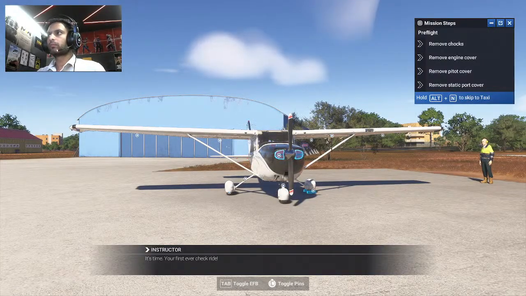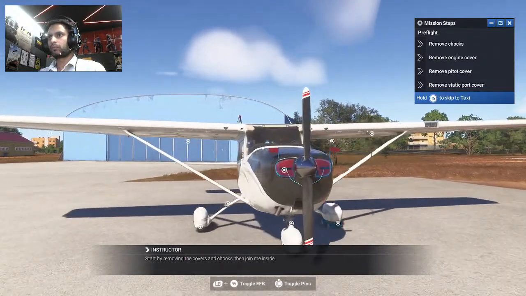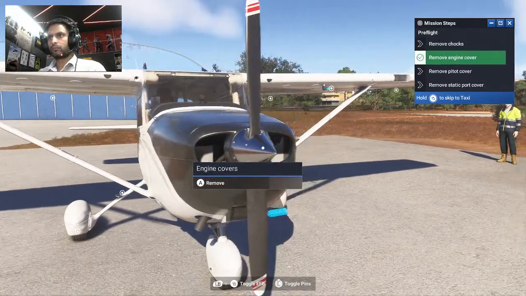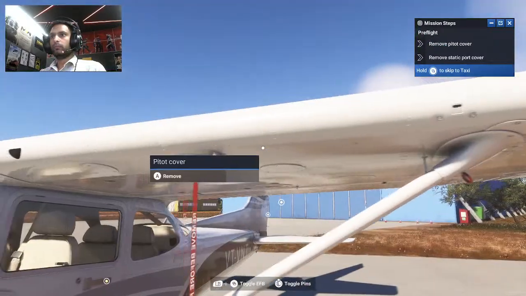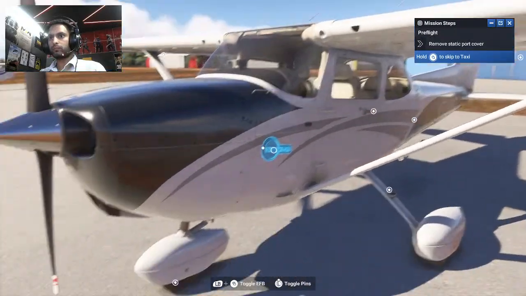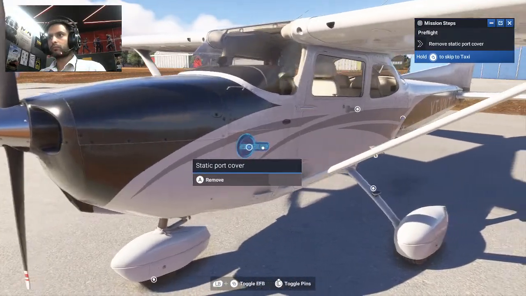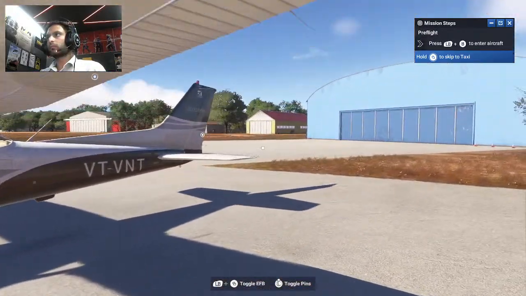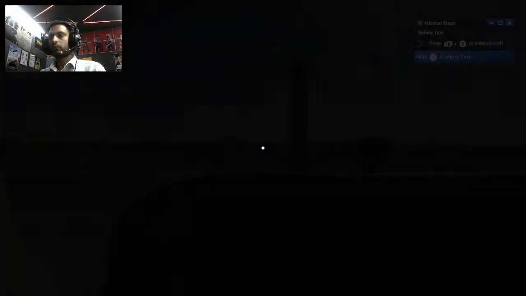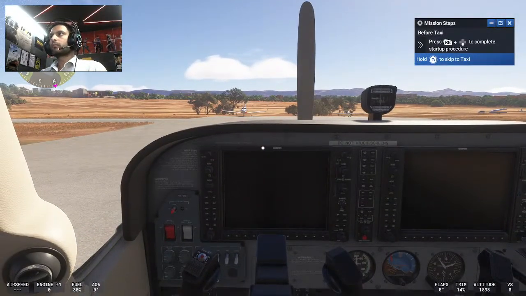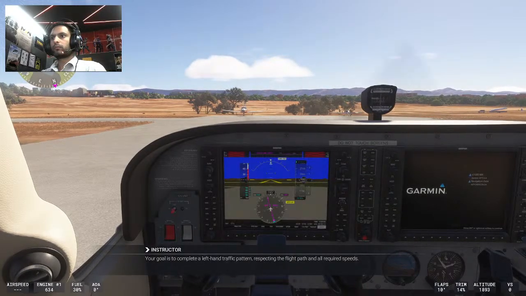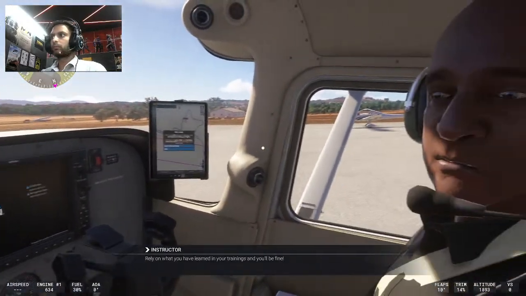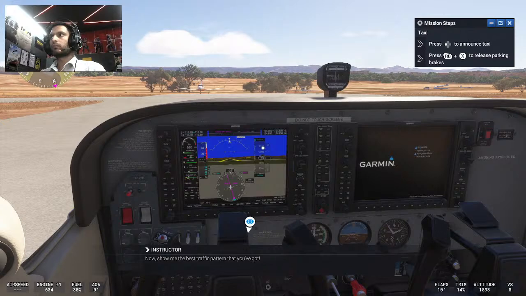It's time. Your first ever check ride. Start by removing the covers and chocks. Then join me inside. Your goal is to complete a left-hand traffic pattern, respecting the flight path and all required speeds. Rely on what you have learned in your trainings, and you'll be fine. Now, show me the best traffic pattern that you've got.